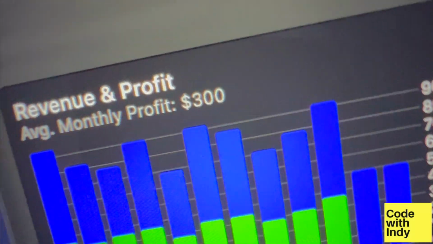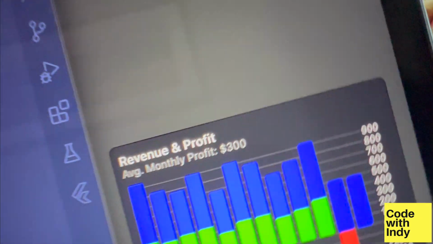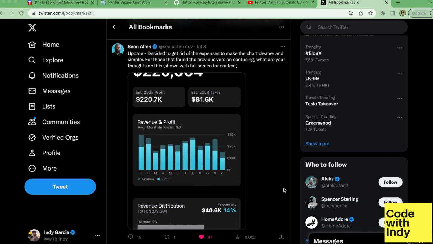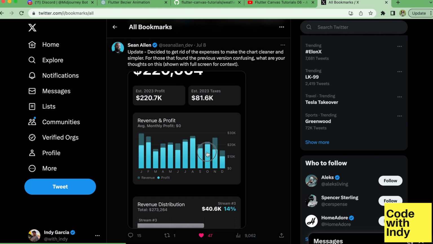In this video, I'm going to show you how to create a bar chart widget for showing revenue and profit. I recently saw a post by Sean Allen where he used the SwiftUI chart component to visualize revenue and profit. It looked like this.